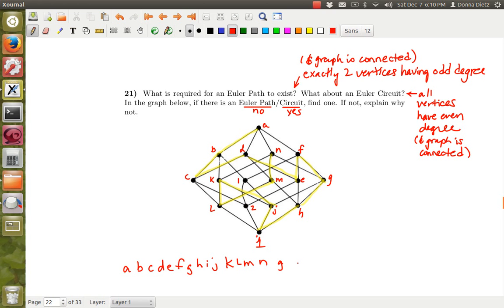Let's see. G, J, 1. Oops. That was an I over here. Sorry about that. That's why there was a dot on top of it. There, it's an I. And this one is the 1. These things matter. They take time too.